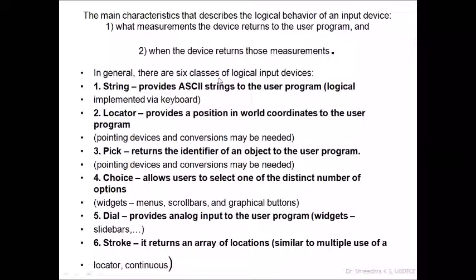The main characteristics that describe the logical behavior of all these input devices are what measurements these devices return to the user program, and when the device returns these measurements. These are the 2 questions that should be known before making use of them. One is what type of measurement it gives, and the other is when this measurement will be returned from the device. A string provides ASCII strings to the user program. With the keyboard, when you press any key, for example A, the corresponding ASCII value will be caught by your program, a getch program.